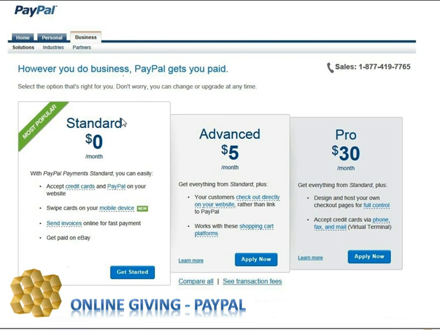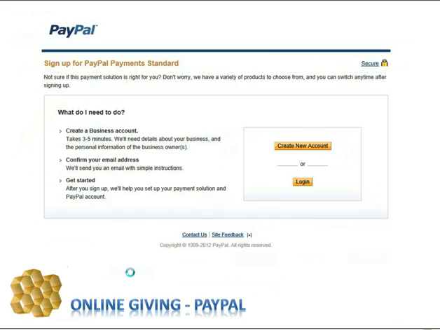PayPal offers three plans: a standard, advanced, and a pro. And you notice the first thing they differ on is how much you're charged per month just for the plan. A standard is 0, advanced 5, and pro 30. And of course, with advanced and pro, you get a few more bells and whistles that most churches really don't require. And so I encourage you to begin with the standard. You can always upgrade later if you need to. So let's go ahead and get started in setting up a standard plan with PayPal.